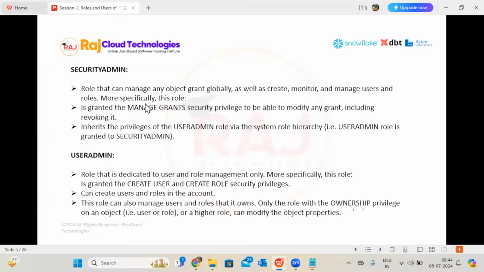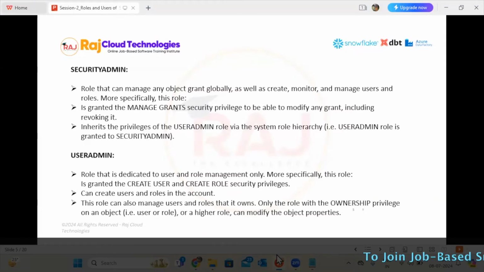Vice versa, sysadmin is doing the object related work. Security admin is working with user based and role based access. That's the reason we have a different role for security admin. After account admin, the next one is security admin. You can take it as the next higher priority. Whatever roles we have, they will be inherited by the security admin. Just as account admin is inherited by the security and user admin, in the same way security admin is inherited by the user admin. Let me show you security admin also.